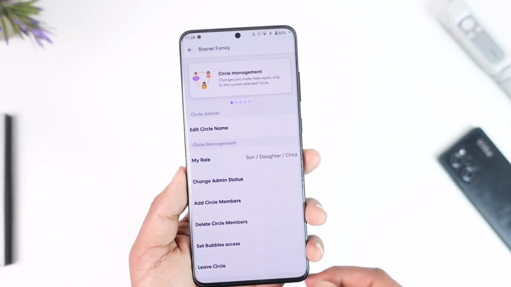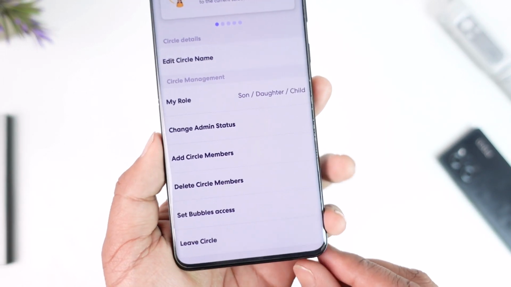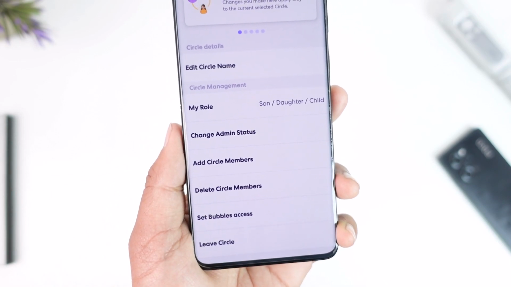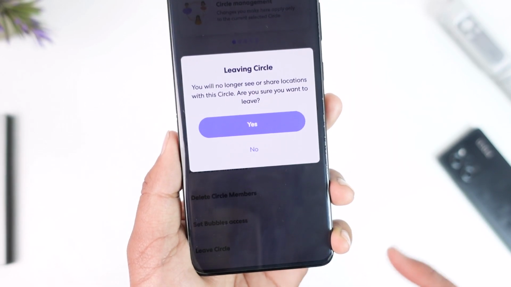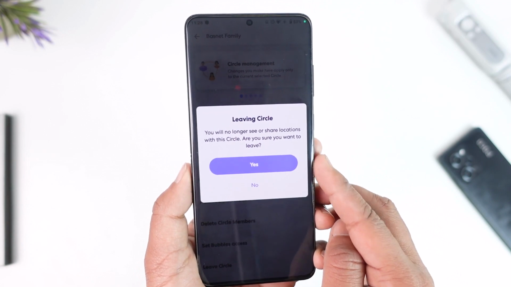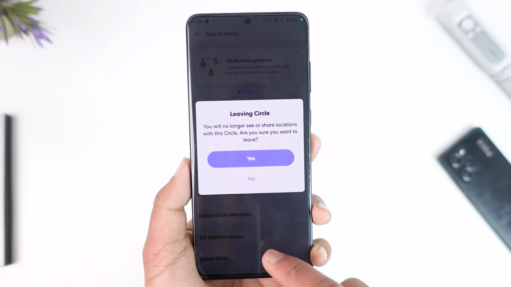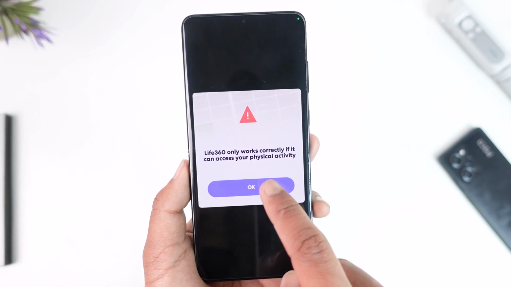And as you tap on circle management, simply scroll down to the bottom and you'll find another option here that says leave circle. So tap on the leave circle button. Then it'll ask you for a confirmation. You can just tap on yes if you would like to leave the circle. This way you can leave a Life360 circle.